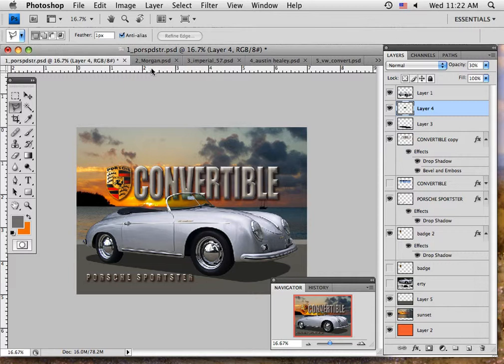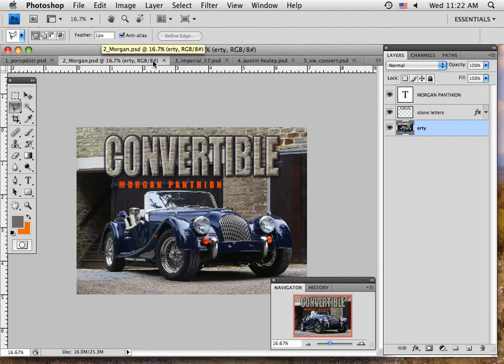Now, here's the series. Here's the second one. It's Morgan with the word Morgan Phaeton on the Pantheon on the subheadline. The word convertible, same font. This picture originally had this stone wall here was much higher. I've cropped it down to the 5x7.